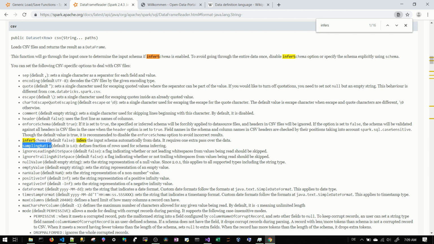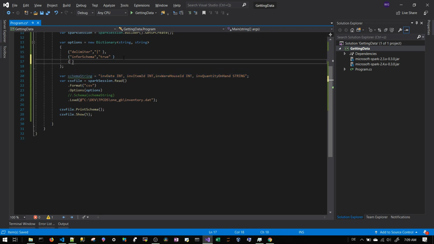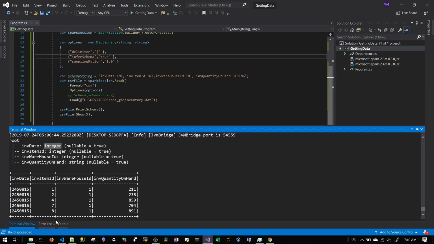The sampling ratio defines the fraction of rows you use for schema inferring. So if you want to have the best schema, the best result possible, you should increase this value. So let us do it by passing, what's the name, sampling ratio. Let's first use the default one. Build this thing and run it.